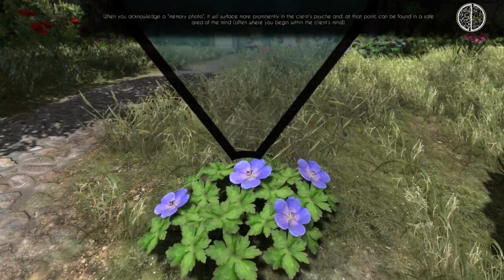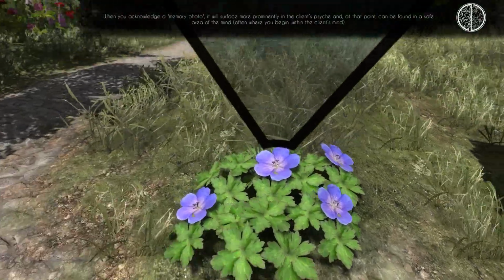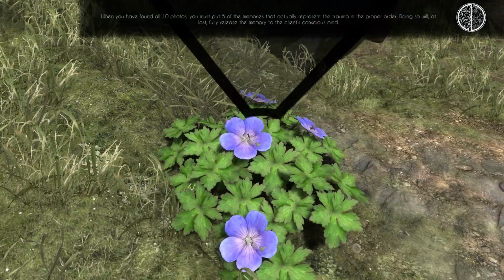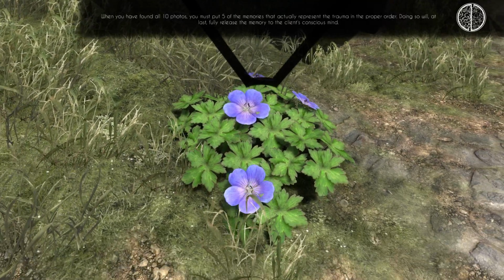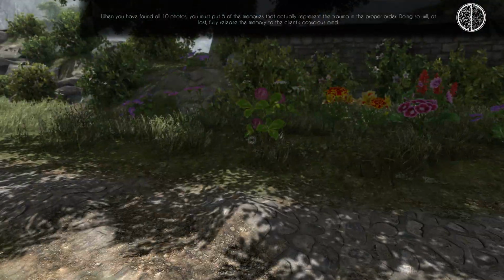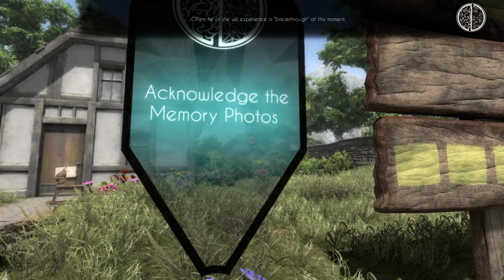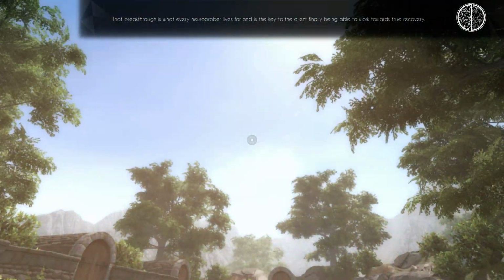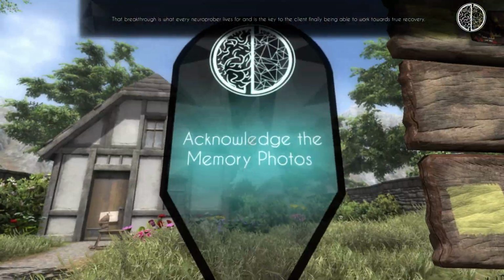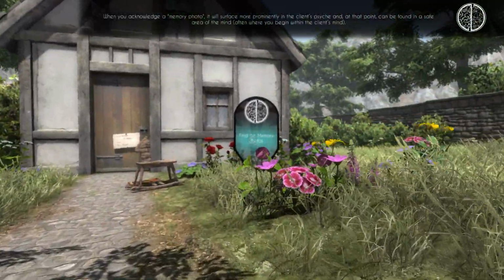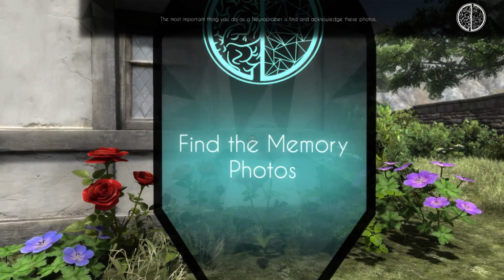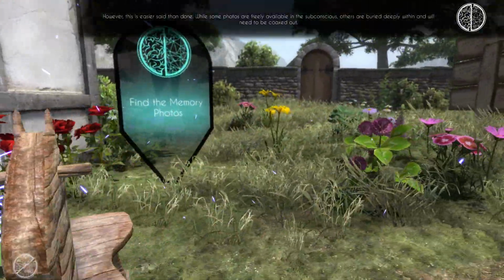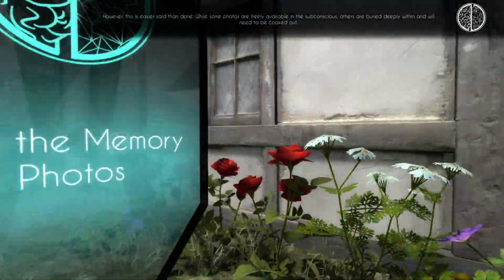When you acknowledge a memory photo, it will surface more prominently in the client's psyche, and at that point can be found in a safe area of the mind, often where you begin within the client's mind. When you have found all 10 photos, you must put 5 of the memories that actually represent the trauma in the proper order. Doing so will, at last, fully release the memory to the client's conscious mind. Often he or she will experience a breakthrough at this moment. That breakthrough is what every neuroprober lives for and is the key to the client finally being able to work towards true recovery. The most important thing you do as a neuroprober is find and acknowledge these photos. However, this is easier said than done. While some photos are freely available in the subconscious, others are buried deeply within and will need to be coaxed out.